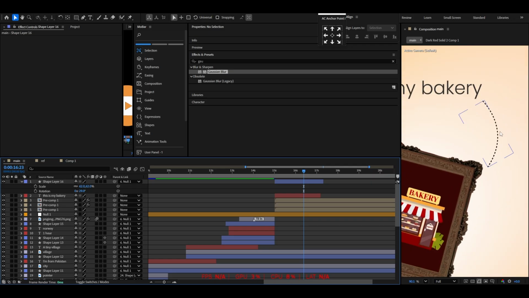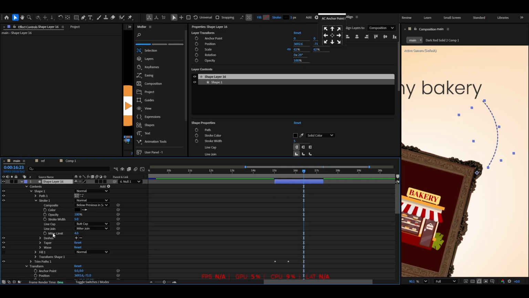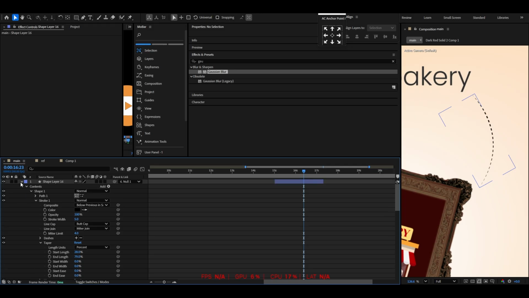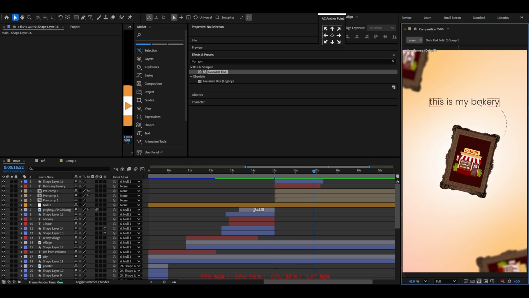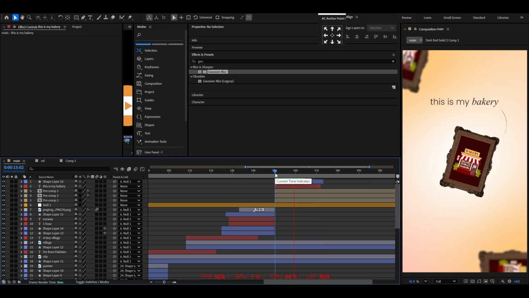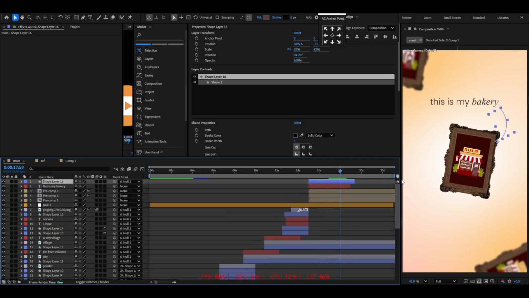Okay, we can add taper. Simply go to content, shape, stroke 1, taper and add taper. Okay. Let's change the font of this bakery to Times New Roman Italic. Okay, at 18 seconds our scenes will end.